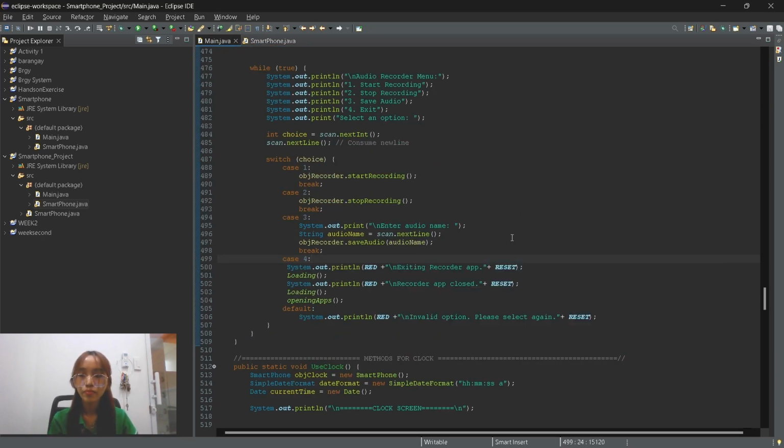And if the user inputted a number that is not available in these options, then it will run the default option and print invalid option. Please select again, and the loop will run again until the user chooses an option that is available. I will now run the program to show a sample output and demo how this recorder app runs.